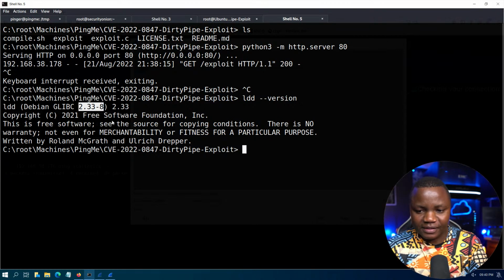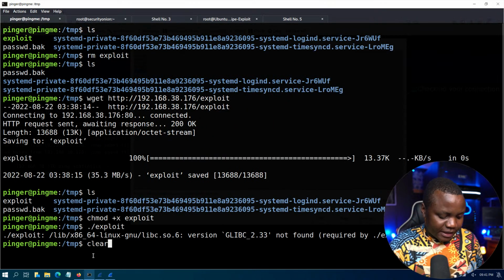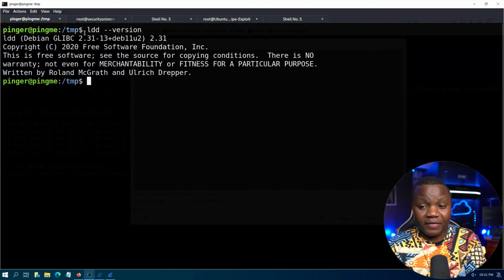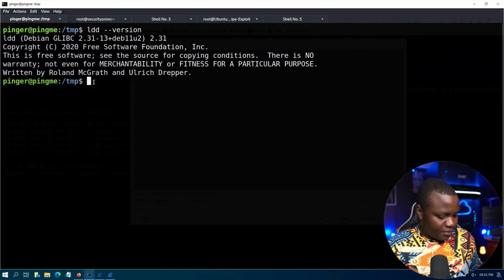Let's ask the same question on our system where we're running the binary. And someone is probably thinking, well, can I just maybe compile it on the system itself? I think that's a very good thought. So the same command on the victim is running 2.31. Kali, where we compiled our exploit, is running 2.33. So of course they already have a problem. Versioning here is a problem.